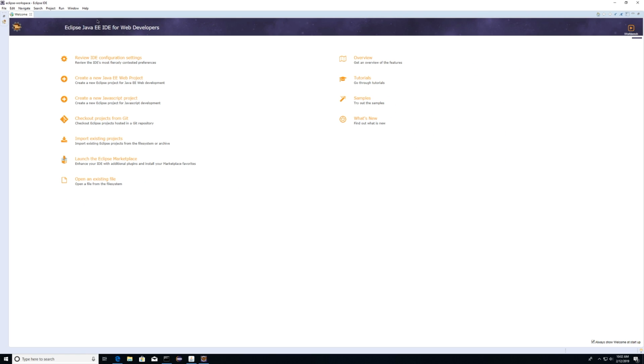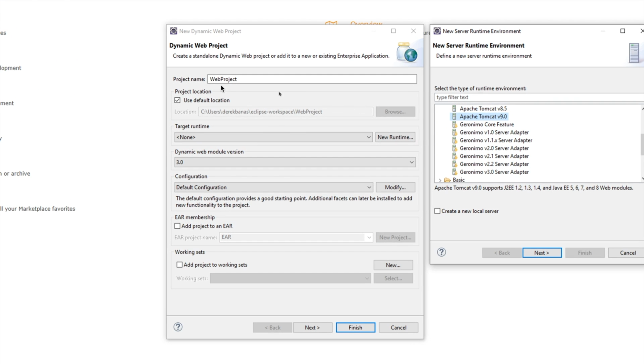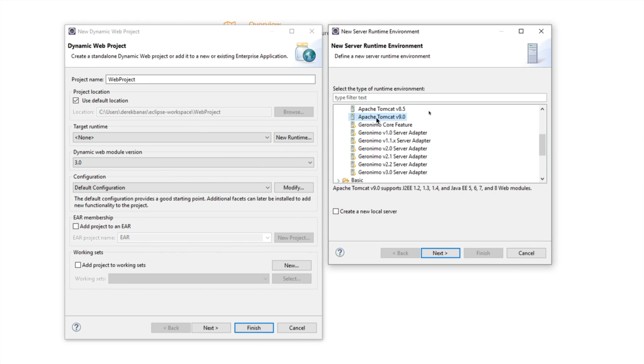And if you do not see this, you can click on Help and then the Welcome page, and this is what you're going to see. After you do that, you can just type in web project since this is a sample. Everything else here on the page should look pretty much exactly the same, and then you're going to come over here and click on New Runtime, and you're going to click on the version of Tomcat that you have installed, which is going to be version 9, and then click on Next.